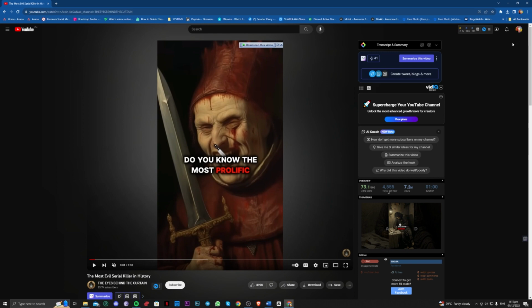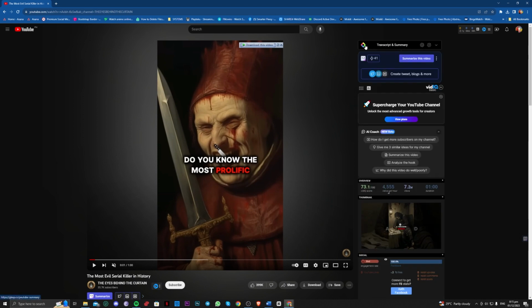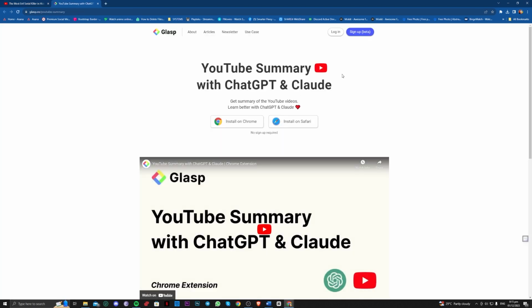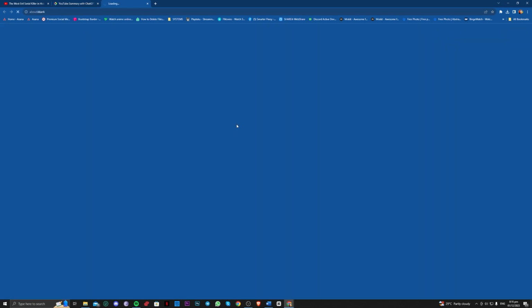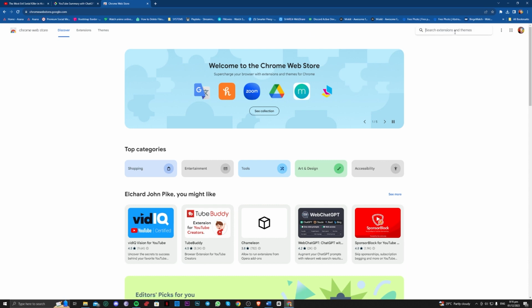So we need to actually install an extension from the Google Chrome extension store. You just have to click on this one. This extension is called Glasp. Go over to the Chrome Web Store here and you will be navigated to this one. So you just have to search for, for example, Glasp.